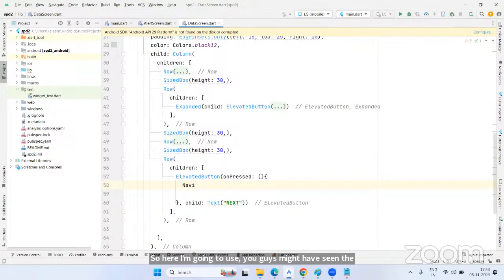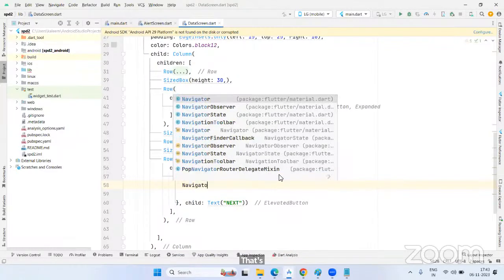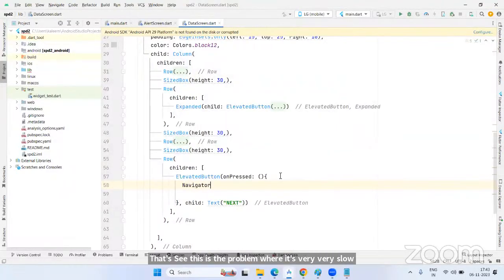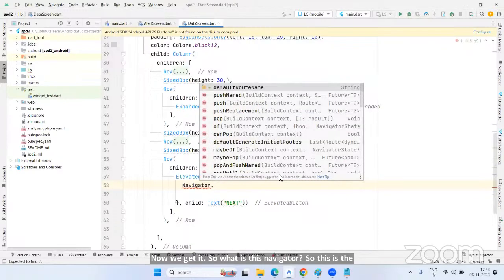Navigator, see, this is the problem, guys, it's very, very slow. Once I start sharing screen, it becomes very slow. Navigator. So what is this navigator? This is the thing I'm going to use to navigate between the components, guys. So how do I navigate? Give me a second. Why is it getting stuck?